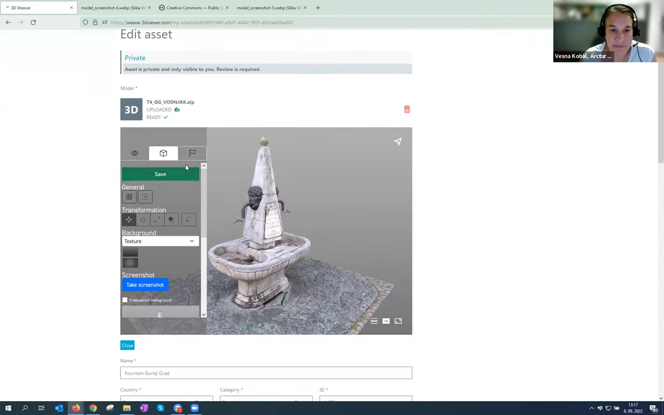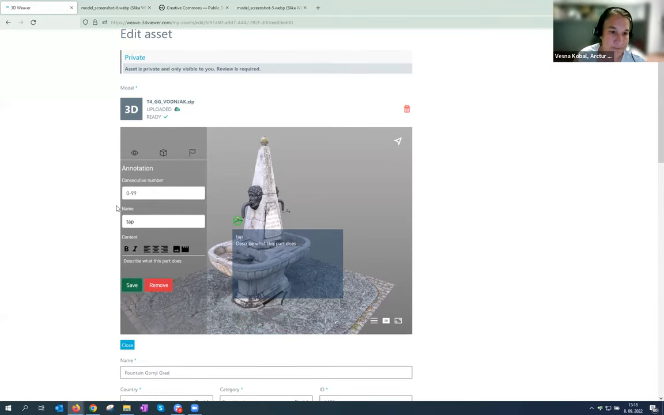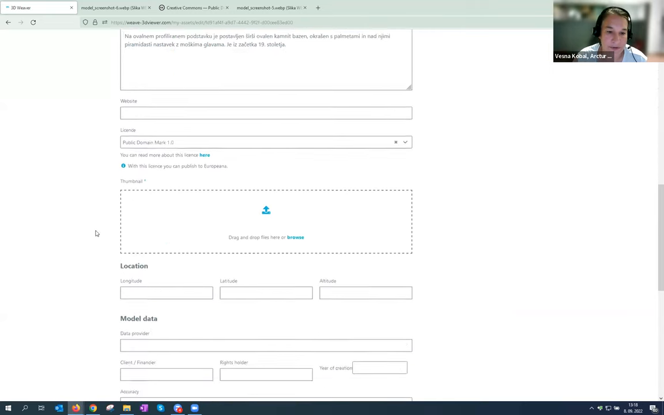I can also add some annotations. For example, annotation one, and this is a tap. And I can also describe it. Just like this, and save. The annotation is saved. I can add more annotations, but this is good for now. Save it, and I go edit some other data.